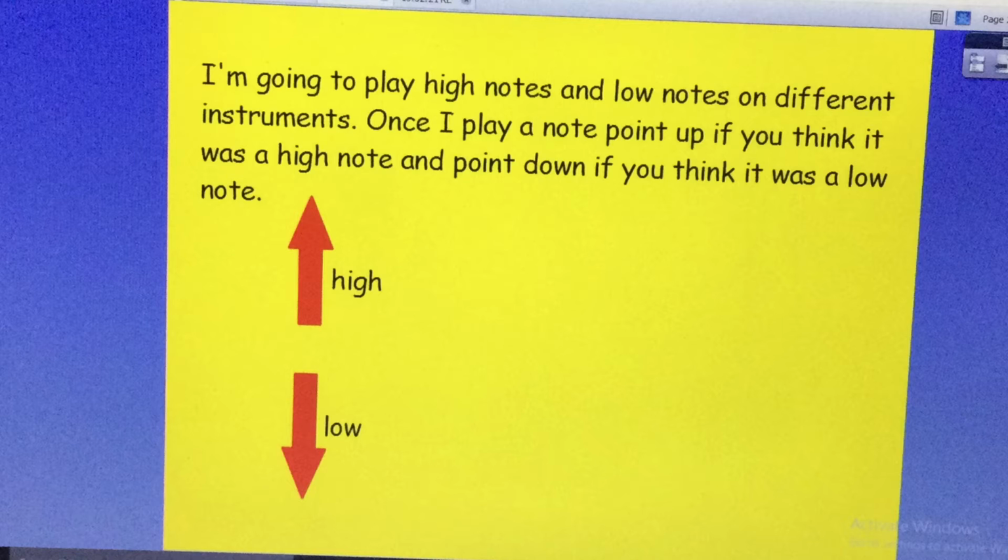Let's try a different instrument. Let's try the xylophone this time. Okay, ready? Okay, that is a high note. You should be pointing up high. Let's try a different one. Well done. That is a low note. We should be pointing down. Let's try another one.